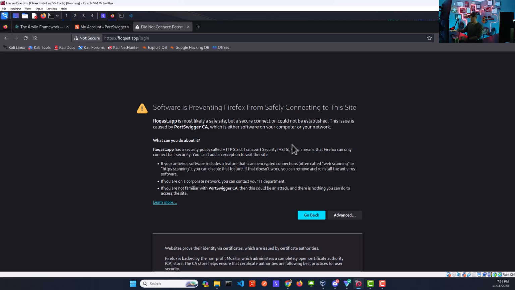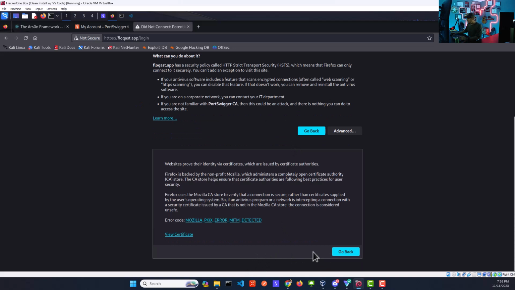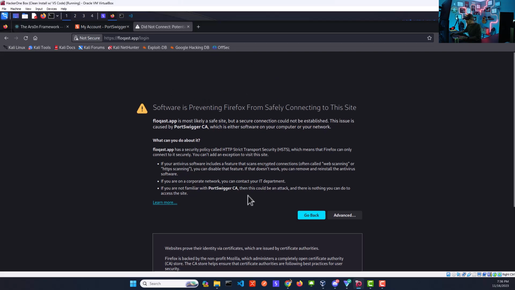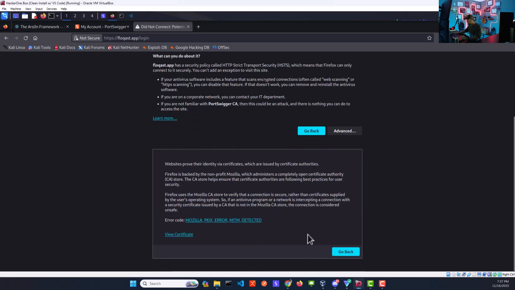Now, if they were just using HTTPS, we would have an option on the bottom here to say continue anyway. I'm sure a lot of people have seen that. But Flowcast here, it's flowcast.app, they are using HSTS. And that is a stricter security protocol than HTTPS. One of the main features of that is it will not allow you to continue on when you hit this. Now, there are some fun ways that you can get around that if you need, but we don't need to do that because obviously Burp Suite is set up for this.